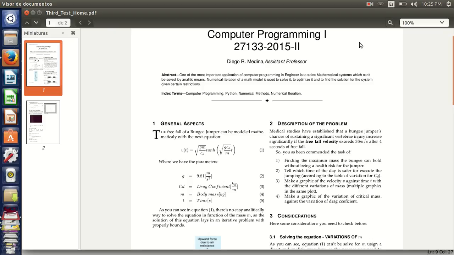Description of the problem. Medical students have established that a bungee jumper's chance of sustaining a significant vertebral injury increases significantly if the free fall velocity exceeds 36 meters per second after 4 seconds of free fall. Part 1. Find the maximum mass the bungee can hold without being a health risk for the jumper. Solution.